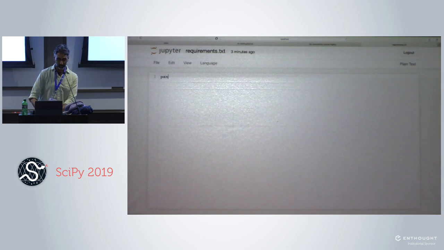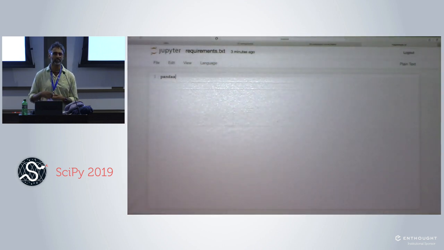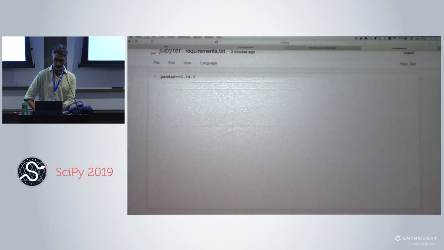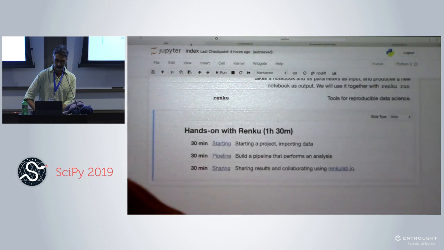So I could do this, but someone pointed out earlier that this isn't a great idea for reproducibility. It's sufficient to ensure that my code will run again, but it doesn't pin down the version of my dependencies enough to actually make it really, really reproducible. So what I'm really going to need to do is to specify what version of pandas I've got. I think it's something like this. And specify my requirements.txt file that way. I'm just going to take a look.